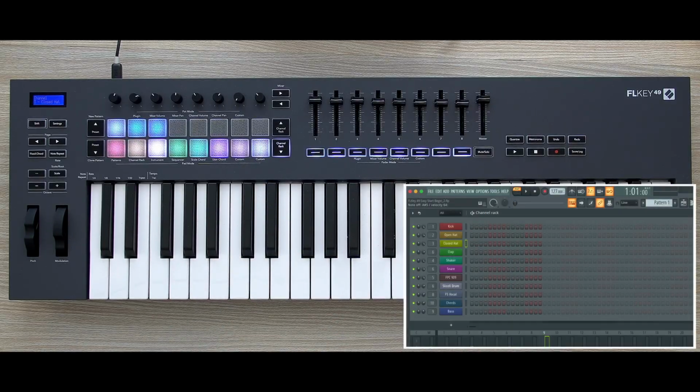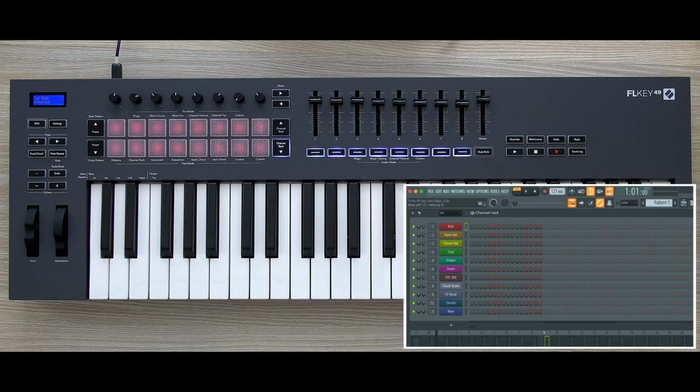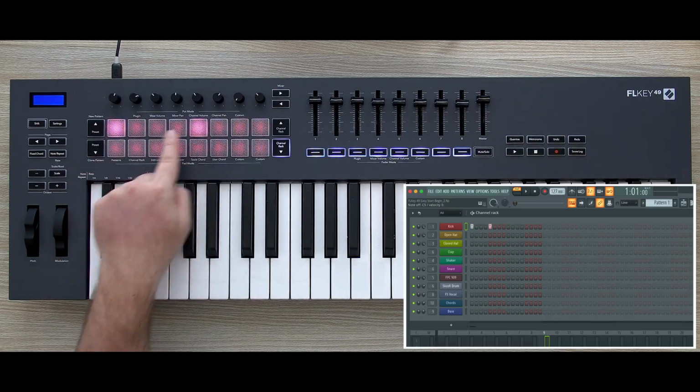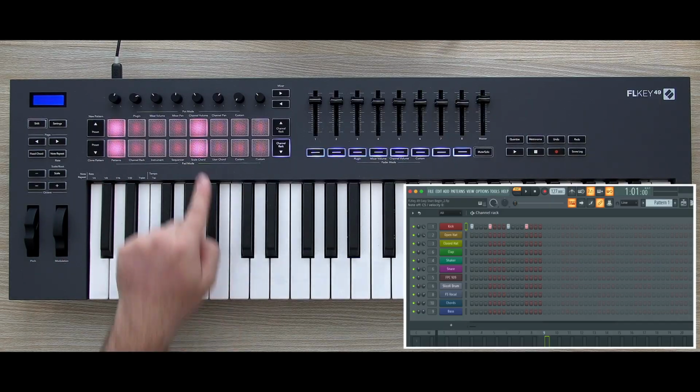Let's use sequencer mode to create a beat. I'm going to start with a kick. Hold Shift and tap the pad labeled sequencer to enter sequencer mode. I can add steps by tapping the pads, and we can see the changes reflected in FL Studio. To delete a step, simply tap the pad again.